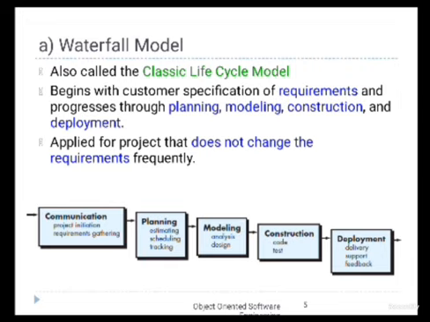Let us begin with the waterfall model. The waterfall model is one of the oldest and simplest software development models. It follows a sequential approach. This means one phase must be completed before moving to the next phase. The phases include requirement analysis, planning, design, implementation, testing, deployment, and maintenance.